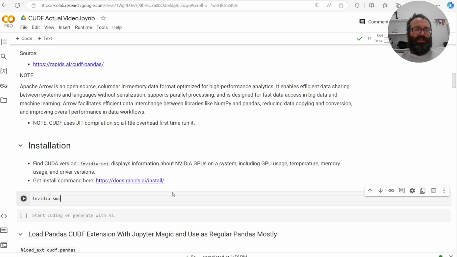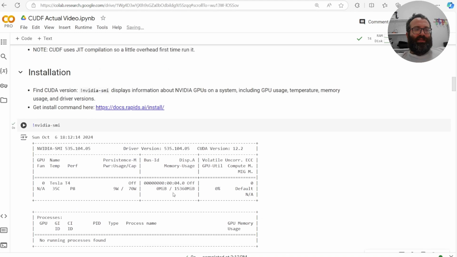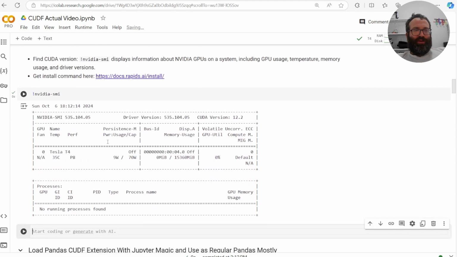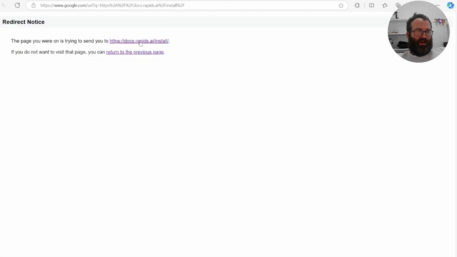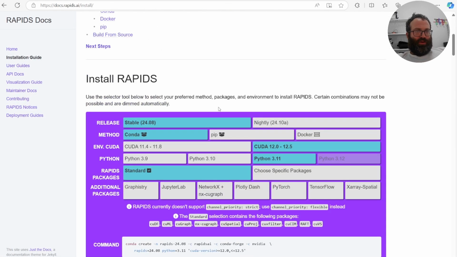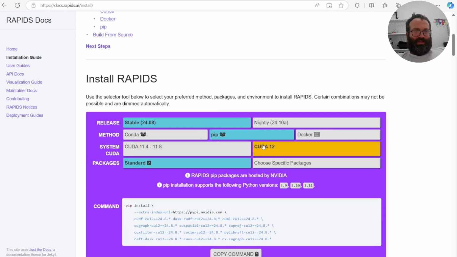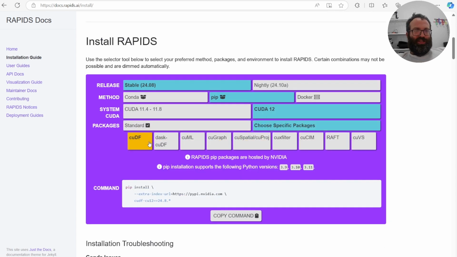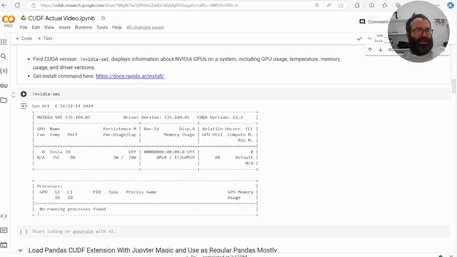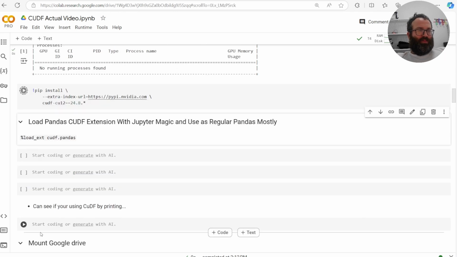So you can run this nvidia-smi command. It basically gives you info on your GPU, like temperature, memory, that sort of thing. But for our purposes, the important thing is it gives you a CUDA version, 12.2 in our case. Then if you go to the link here, you get the install link. We can install the right CUDA version. So let's use pip, and let's say CUDA 12. Let's choose specific packages. We're only going to want cuDF for this one, so copy command. Now to install, I will do pip install.